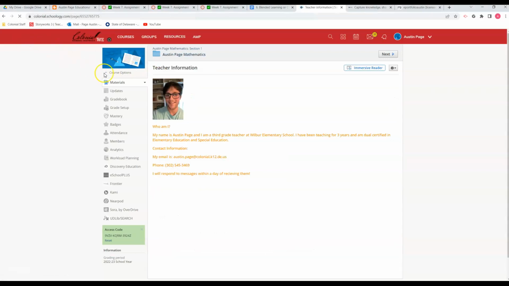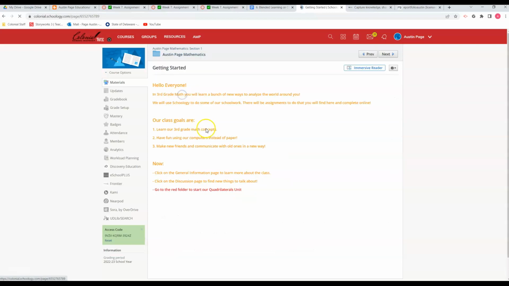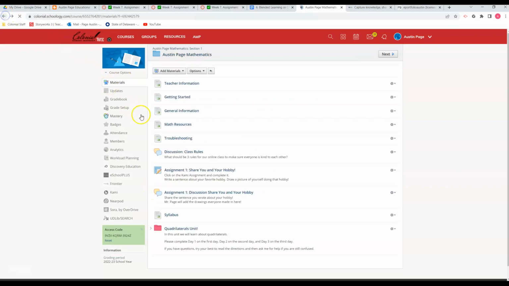So I have my teacher information right here, a little stuff about me and a picture. Right here I have the getting started, so it gives them a message, our goals, and then what they should be doing right now. And I highlighted in red, so it's very obvious that when they do the unit that I created, they go to the red folder with the quadrilaterals unit, which is right down here at the bottom when we get to that.